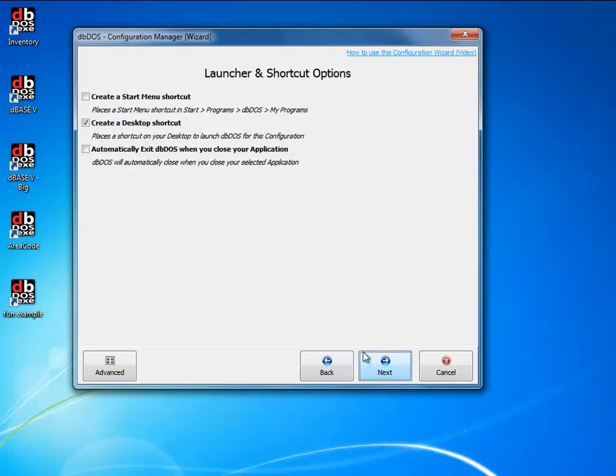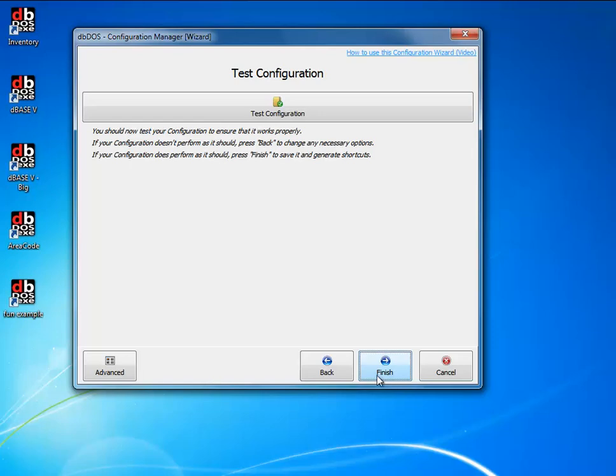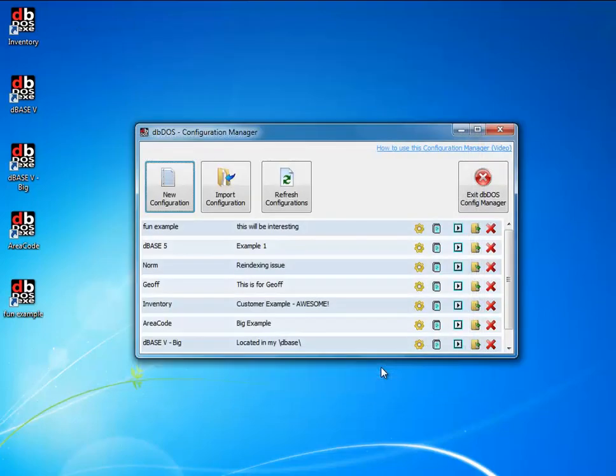The last option I have is the launcher, shortcut, and options. Right now, I want to create a desktop shortcut, and I don't want to exit when I leave the application. So all the things are the way I want them, and now I'm going to hit next. The last thing I have is a test configuration. So if I wanted to, I could come up here and test the configuration, see if I like it. If everything looks good, great. If not, I can hit the back button and go back and change whatever items that I want. Or I can just go ahead if I'm done with it and hit the finish button.